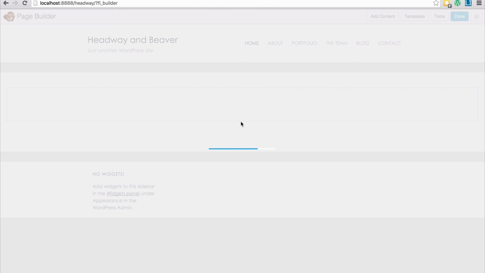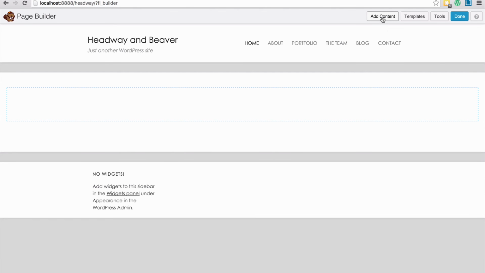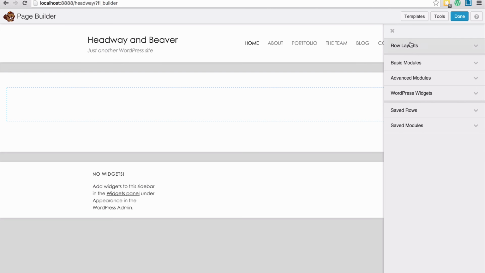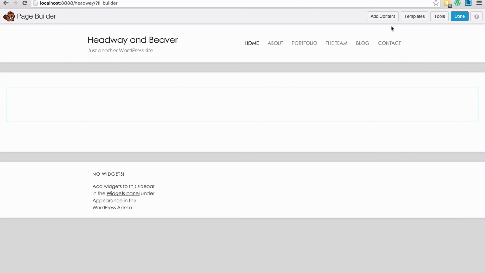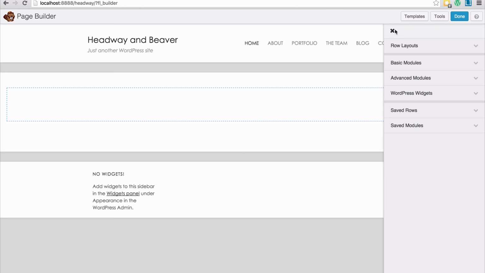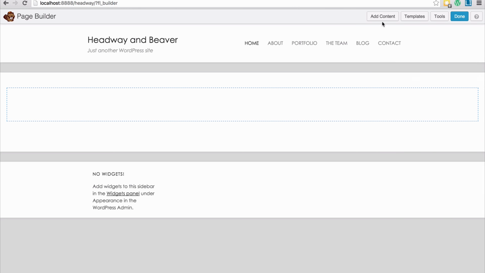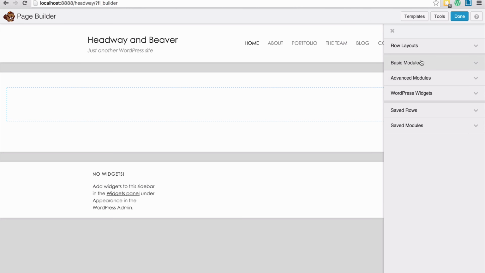I'm going to press save, and now I'm going to press here where it says add content. Here is where this bar slides in and out, and you can click this X here to let it go away and then click it back to make it come back.